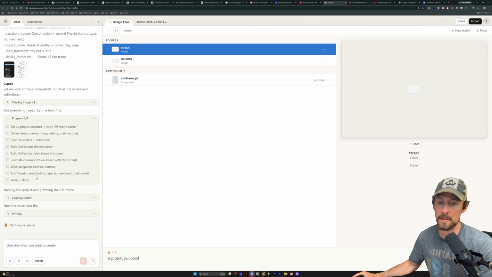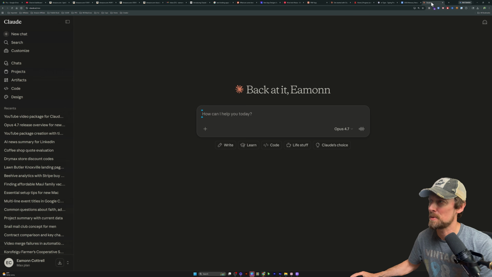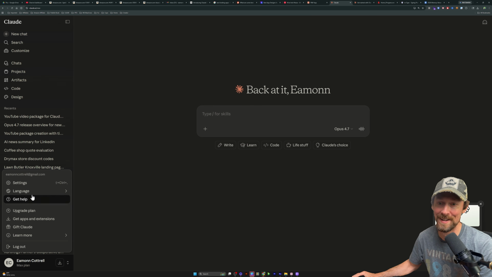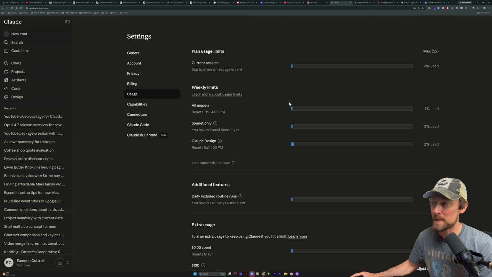This is nice. All right, so naming the project, grabbing the iOS frame, copying starter. Now the verse data file. Right on. So I feel like this is going to be costly. Let's pull up a new window and see how much of our plan this is using.